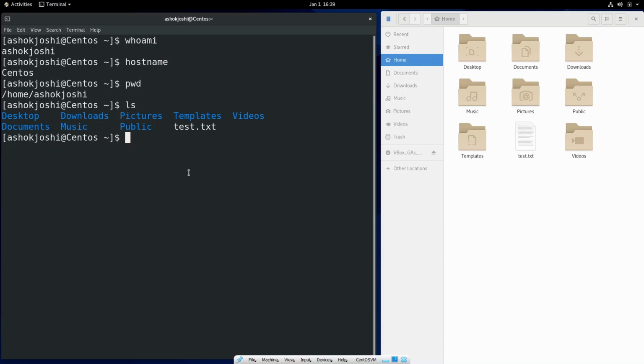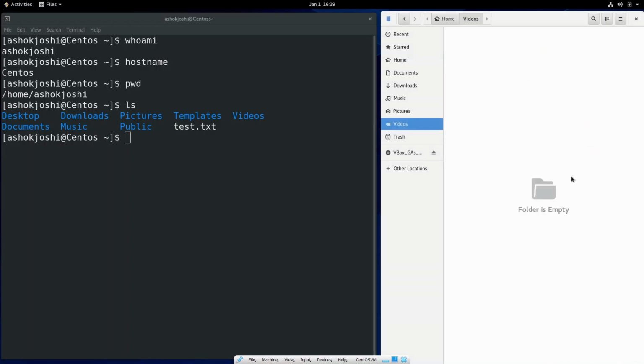Got it? Now let me show you something which is called changing the directories. So let me make this even simpler. If you use your cursor and let's say I want to go inside this videos directory, I want to change the directory to videos, I'll double click and open it. Currently it is empty here. So the same thing can be done through the command line. You can see here we have this videos directory, or the folder.